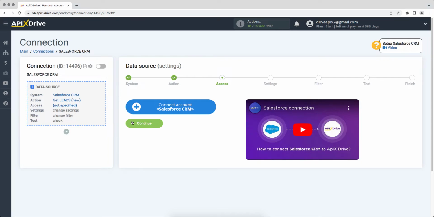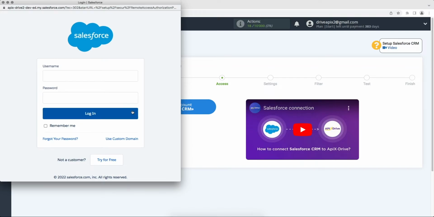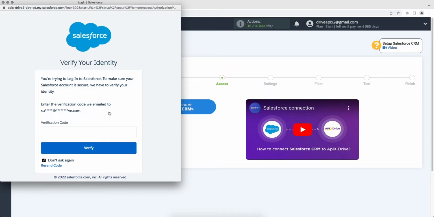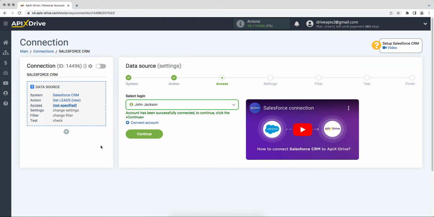Next, you need to connect your Salesforce CRM account to the ApiX-Drive system. In this window, we need to specify the login and password for your Salesforce CRM account. Next, check your mail, which should receive a verification code, and paste it into the required field in the ApiX-Drive system. When the connected account is displayed in the list, select it and click Continue.